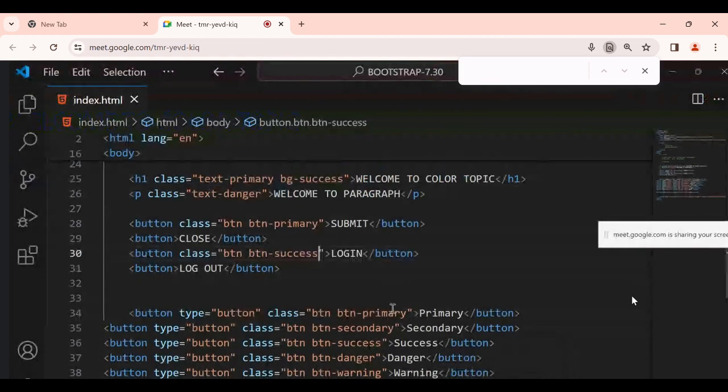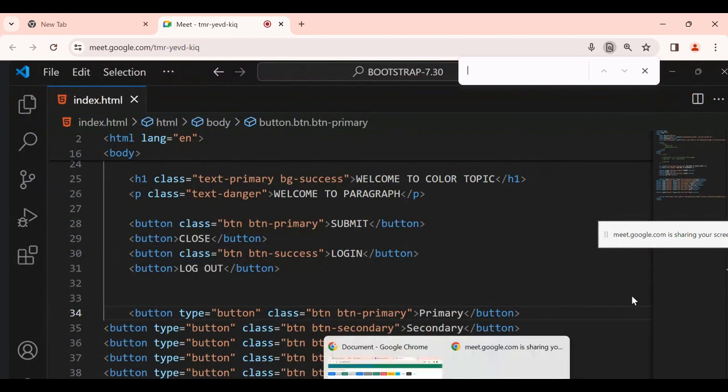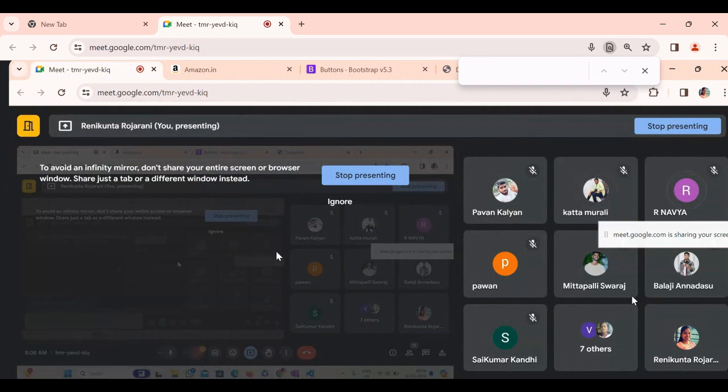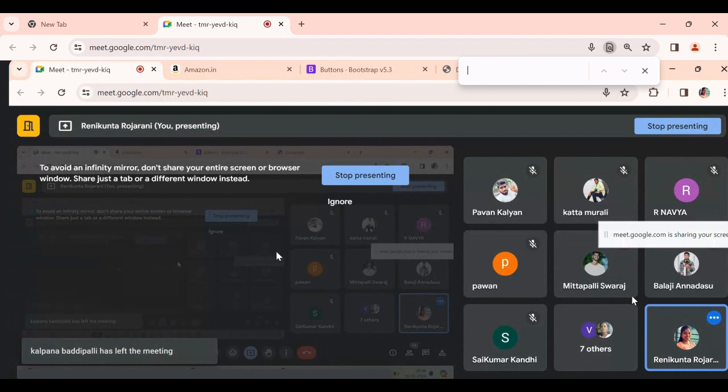Understood? Shall we move forward? Anyone give response? Okay, madam. Only Murali is giving response. What about others? Murali and Navya both are giving response. Now give response and listen carefully.